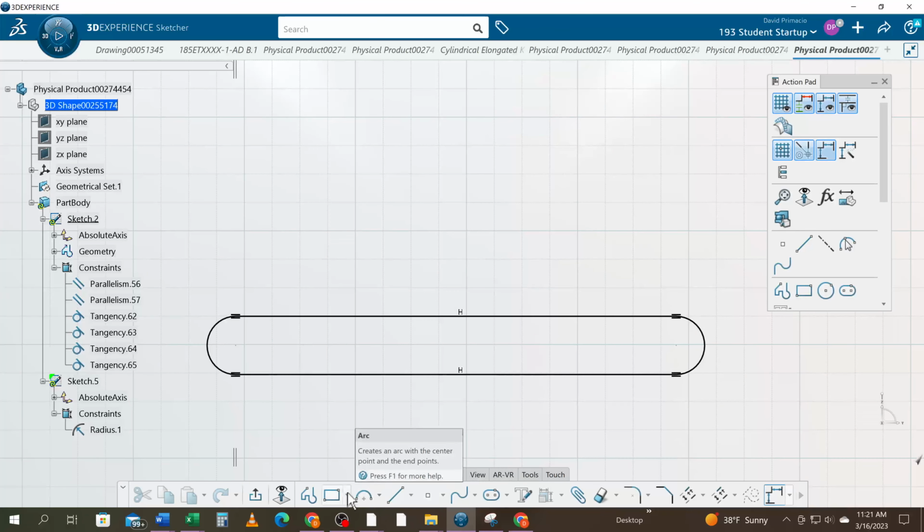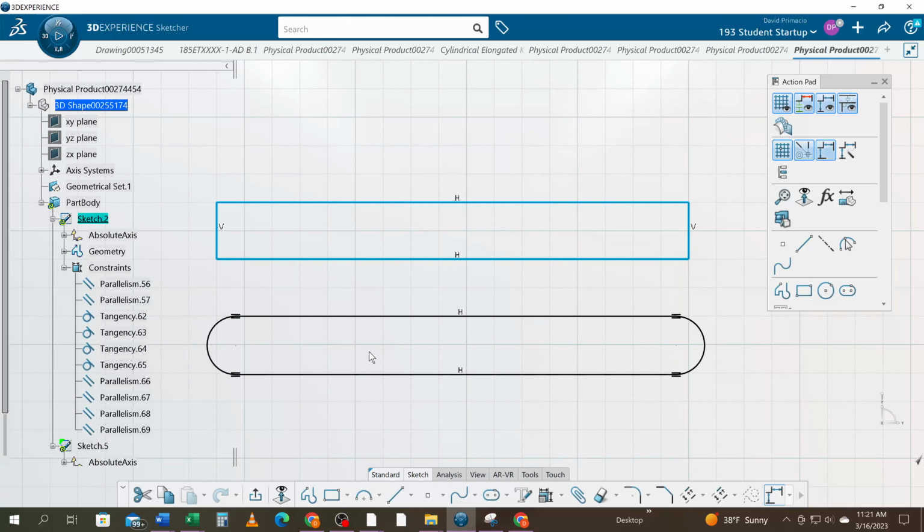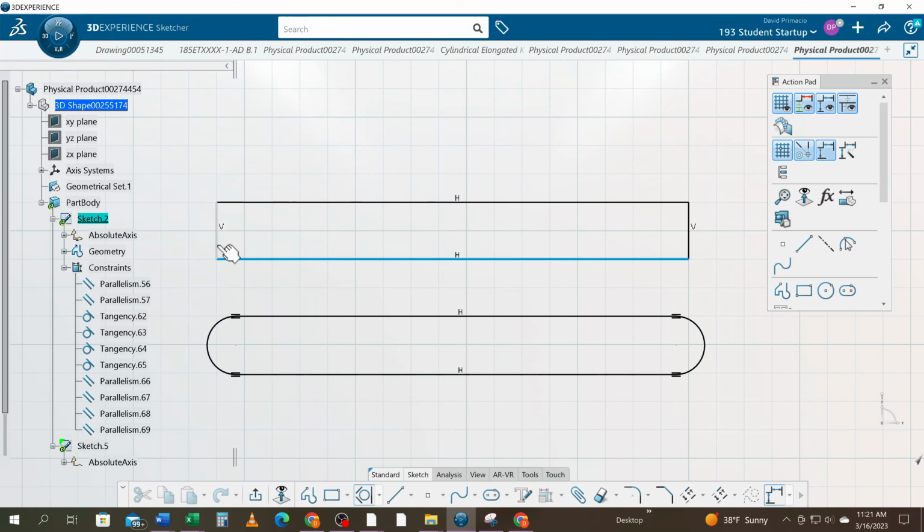Okay, so let's create another rectangle. And let's use another technique. I like this one, it's kind of fun. Try tangent, select these elements here. Try tangent, select these elements here. Remember, you can double click that so you don't have to go back and click it again.